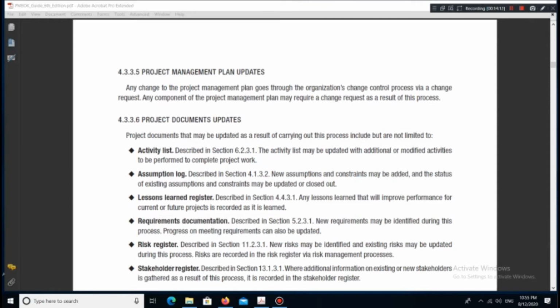4.3.3.5 Project Management Plan Updates. Any change to the project management plan goes through the organization's change control process via a change request. Any component of the project management plan may require a change request as a result of this process.